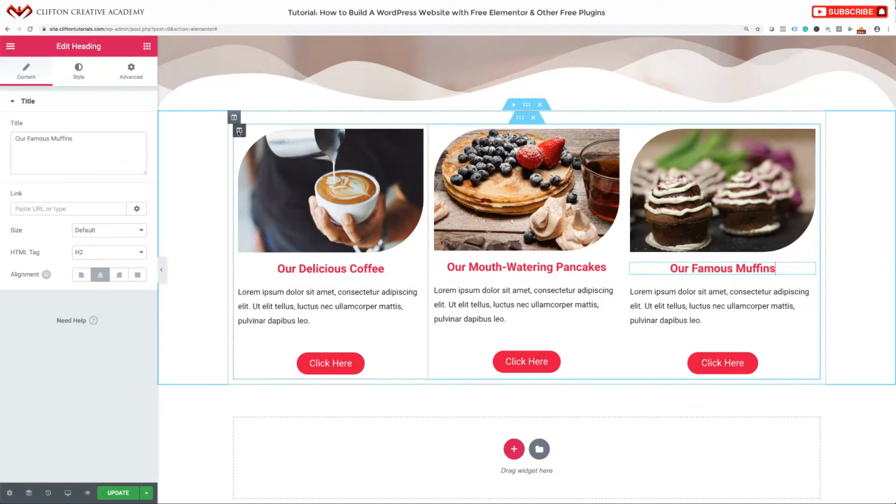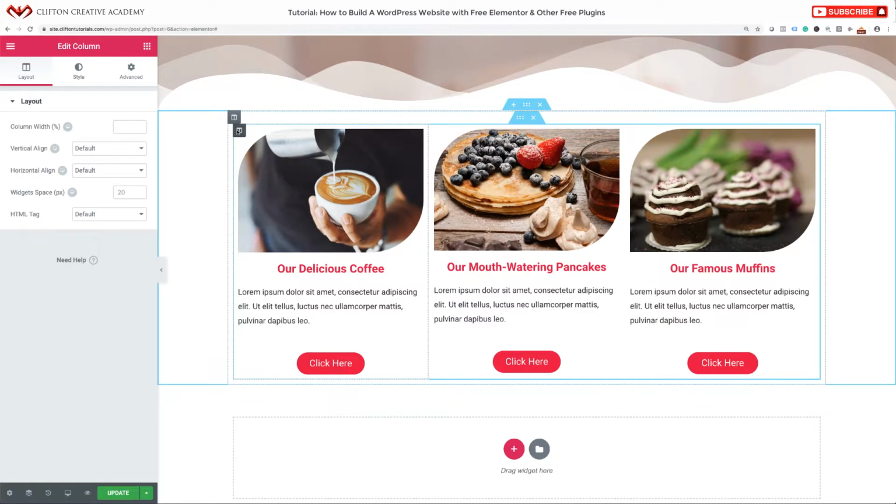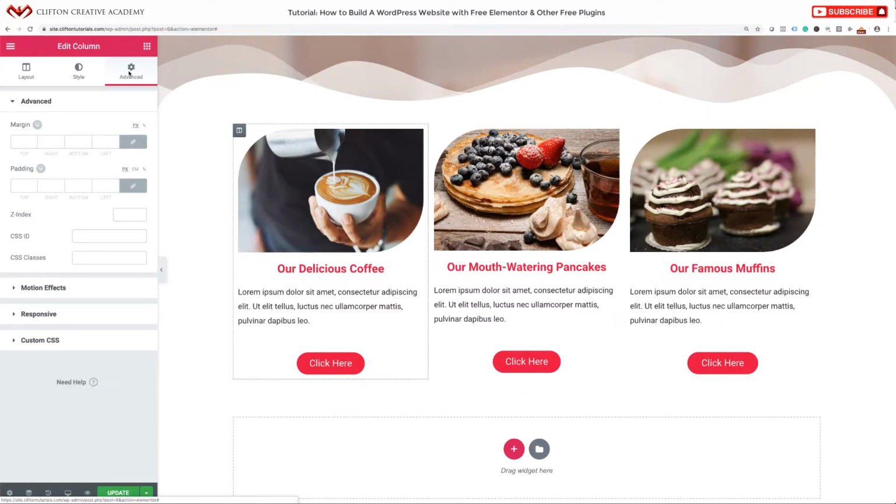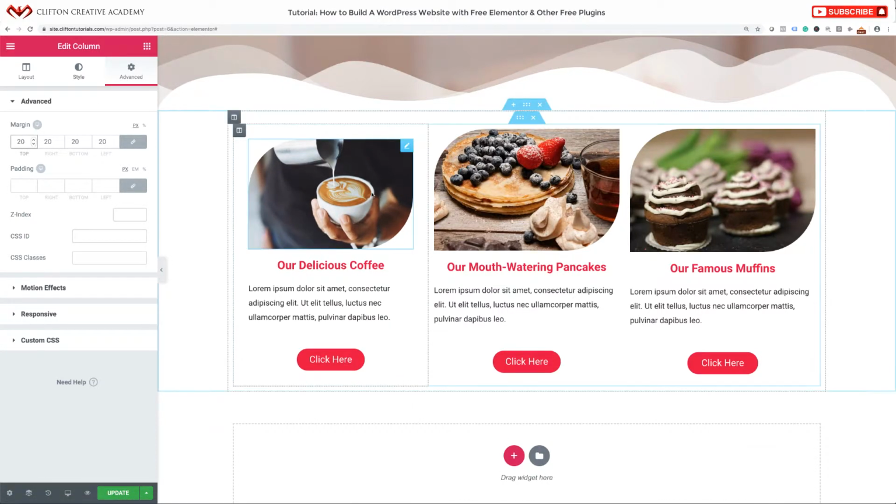So what we're going to do is select the column that we have here. I'm going to select column. I'm going to go to advanced. And I'm going to create a margin of 20 pixels around it. Okay. And then I can go to each one and do the same thing.